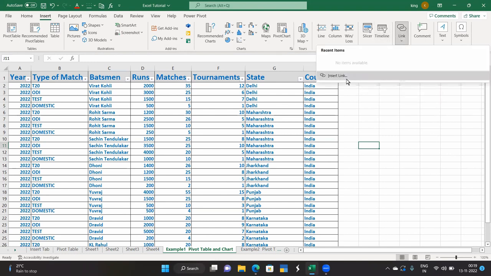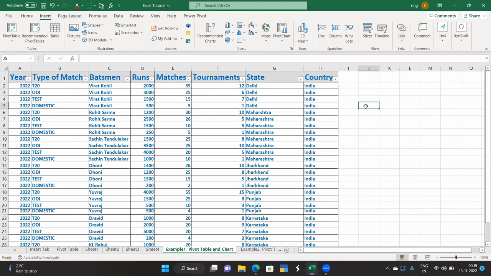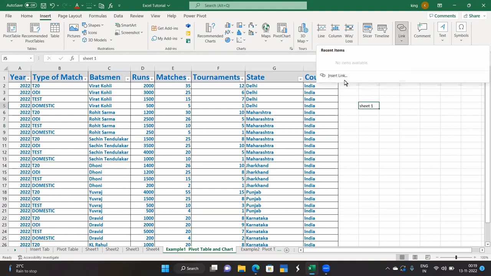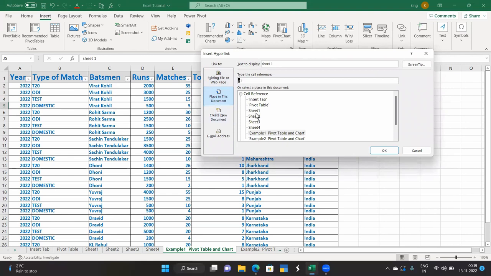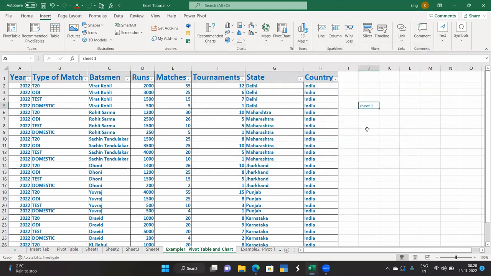Then we can create links. Take one example. I'm typing sheet 1. I'm selecting sheet 1 and creating a link, place within the document, and I am selecting sheet 1. I have sheet 1 exactly on the downside. Now I am in example 1 pivot table and chart. The sheet 1 is here. Now I am clicking on OK.